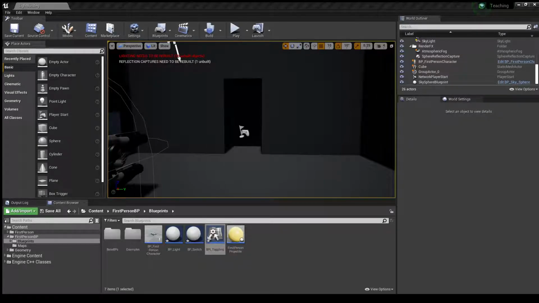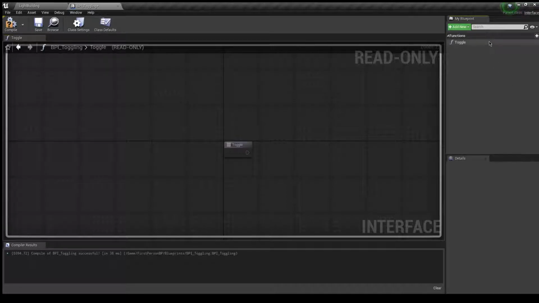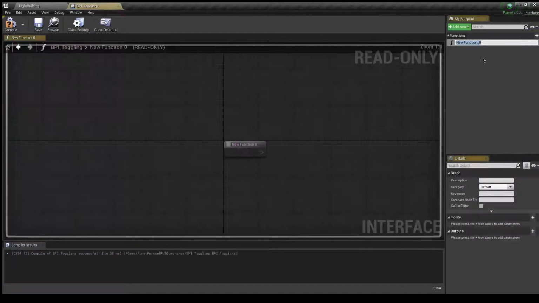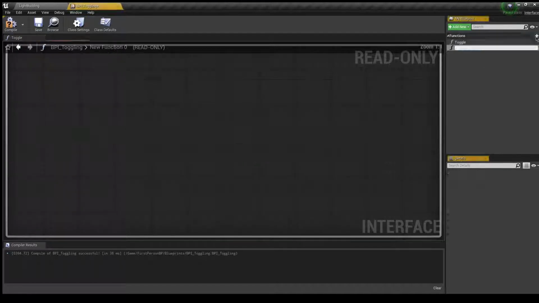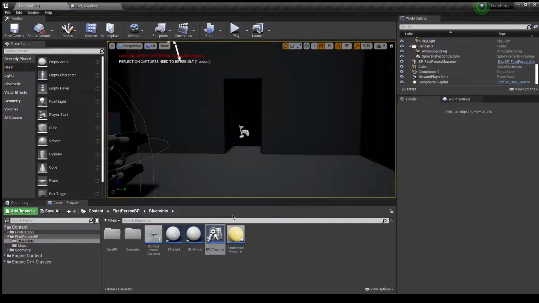You might have not seen that, so I'll have to demonstrate that again. Here you create a new function and create one called toggle and then one called hovering. The purpose of this little blueprint interface is to allow you to communicate with different actors or different classes, and it's quite a flexible system to use.